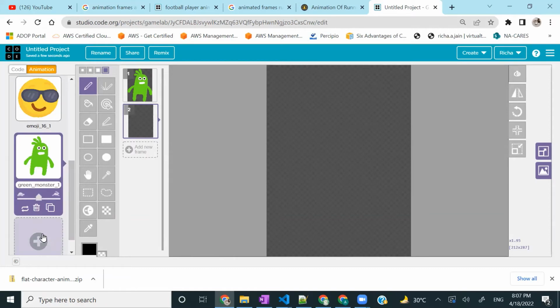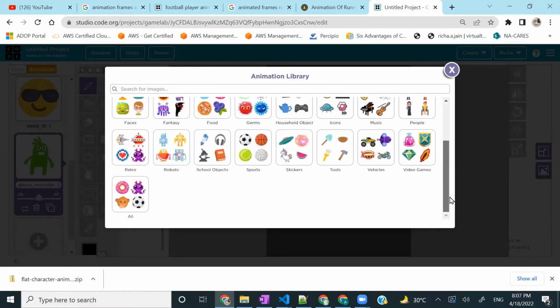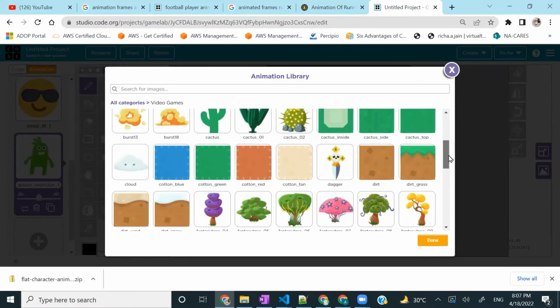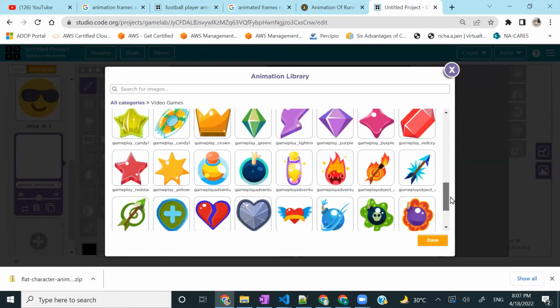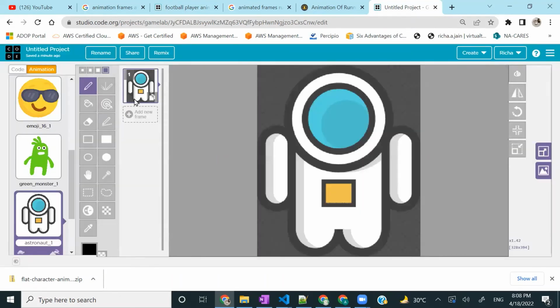The third trick which I'm going to tell you is, again, click on plus. You can again pick anything. Let me pick something from here, from video games. Okay, let me pick this astronaut. I picked this astronaut. It has also got only 1 frame. So basically, it is just a graphic and it does not have any animation attached to it.